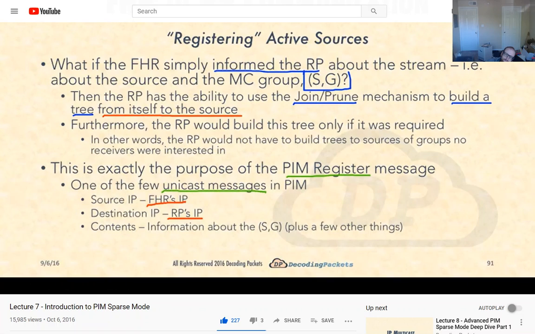And finally, what are the contents? Well, there are a few things, but the most important content here is the S,G state, so the RP can start to do the processing if necessary. For those people who have implemented this message before, we will go into a lot of detail in future lectures. Right now, S,G is what you should really concentrate on.